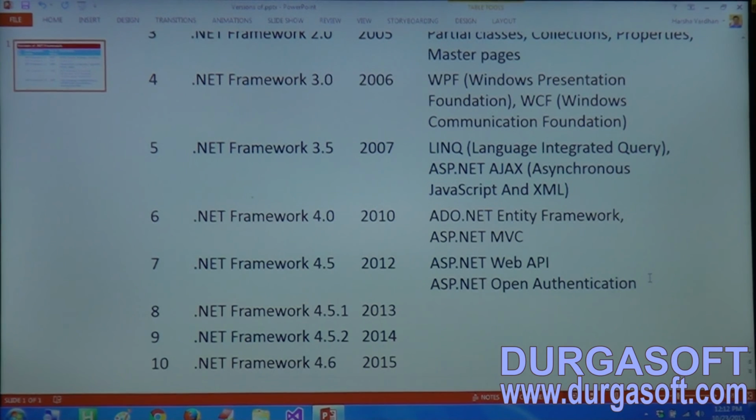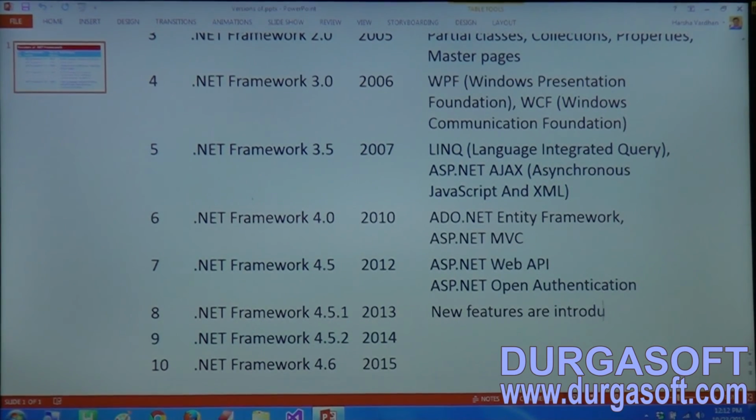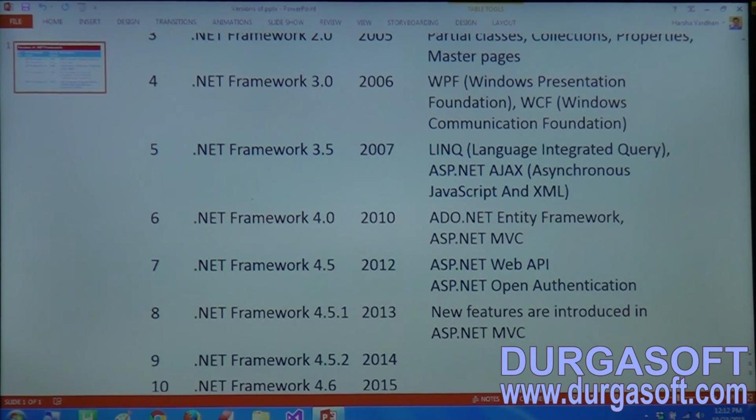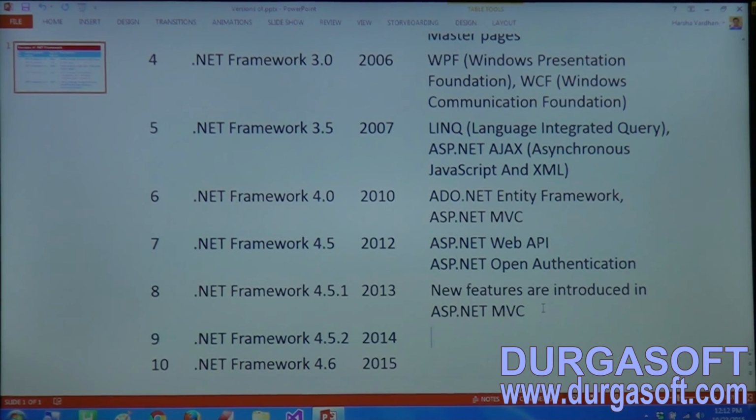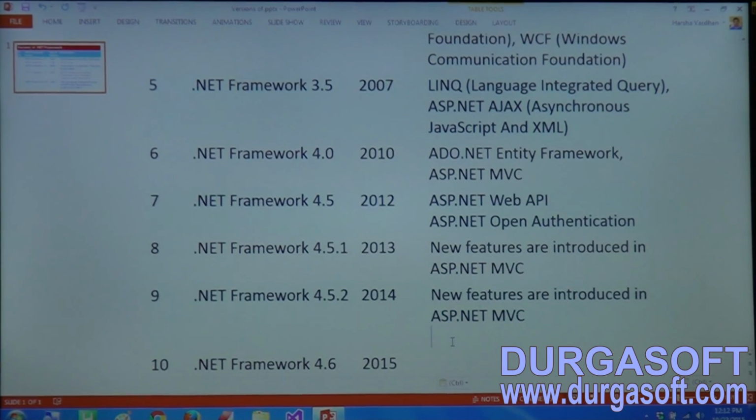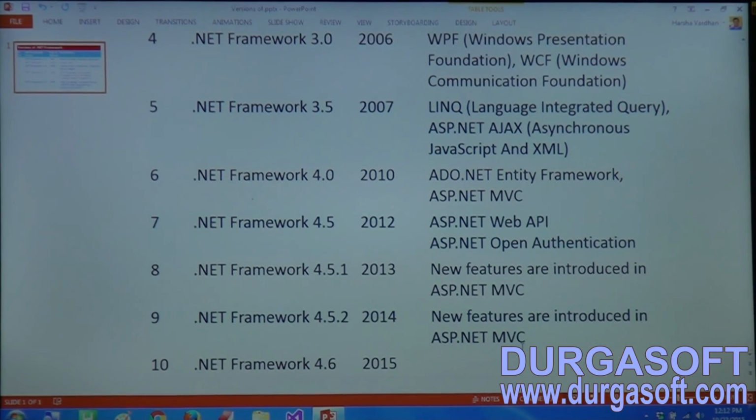And in 4.5.1, some new features are introduced in ASP.NET MVC. Other than ASP.NET MVC, there are no major differences. Only ASP.NET MVC has some new concepts. And in 4.5.2 also the same thing happened. Some other additional new features are introduced. So except MVC, all are equal between 2012 and 2014.